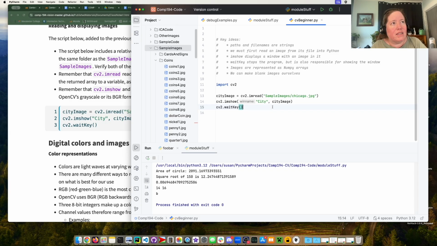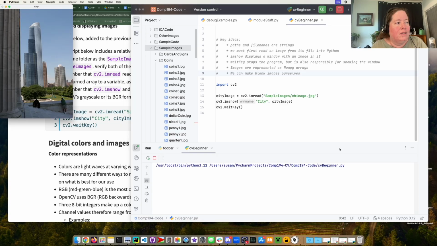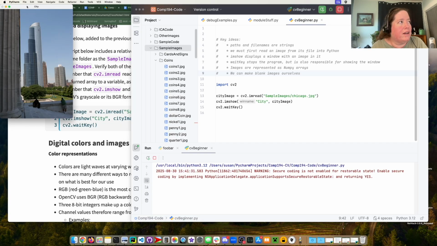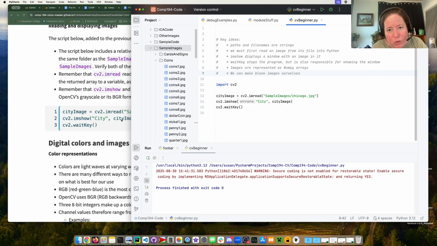All right, so this is an example. I'm going to run it first. And look at that. It has popped up a window showing the Chicago building and labeled with city, and nothing else is happening. The program is just sitting here and waiting. So if I hit a key, any key on the keyboard, then it moves on. I could do this again.